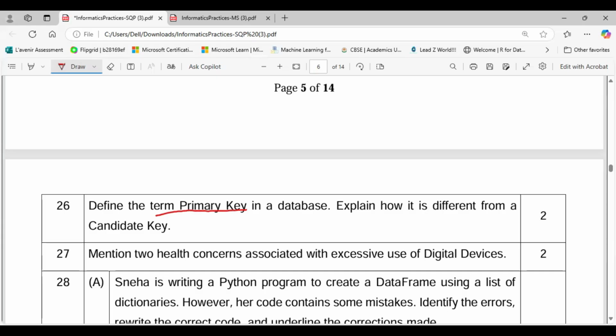Primary key means what? A set of attributes that can uniquely identify each row in a table. It contains what? Unique values. It should not contain null values. No null values are allowed for a primary key, and there is only one primary key in a table.